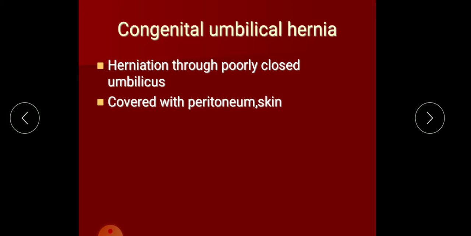And here, the abdominal contents, after the physiological hernia, have undergone reduction and come back to the abdomen, but because of some defect in the umbilicus, it is herniating. That's all. Suppose the baby cries, and the intra-abdominal pressure increases from crying; these contents will protrude out through the umbilicus. So that is what is termed a congenital umbilical hernia.